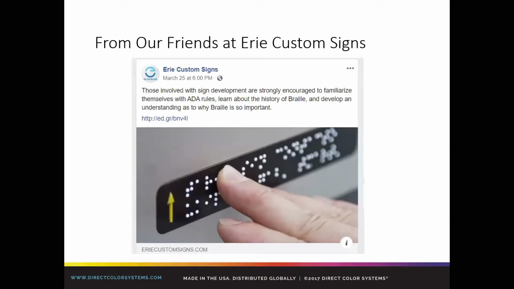One note before we get into this portion, and I won't belabor it just because the information is already out there for you to review. Our friends at Erie Custom Signs, again, they're a good customer of ours. They're Prinovators, so they're a reference site. Recently on Facebook, they put up a post strongly urging those involved with sign development to understand not only the history of Braille, but more importantly, the ADA rules.